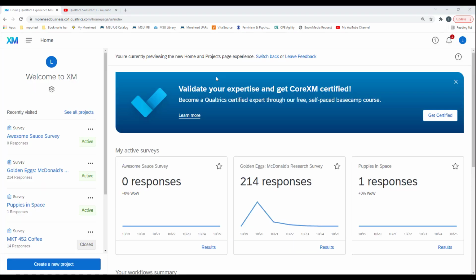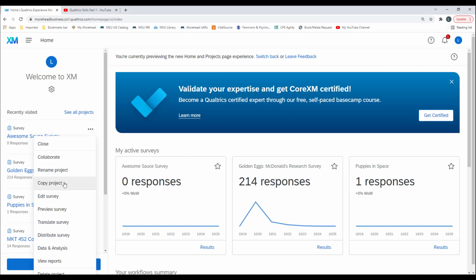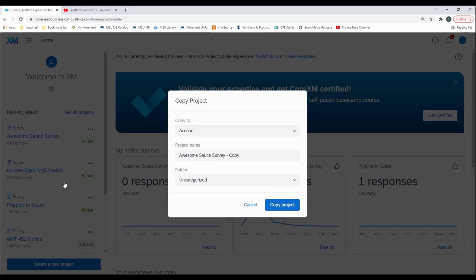Our last 3 skills are copy survey, share survey, and edit member access to survey. All of these are going to be accessed in the same area. So we see our survey, we see the 3 little dots, we click on that. We see copy project, so this is going to be our copy. I always recommend just making some sort of notation. This puts copy version 2. Another way you can do that.